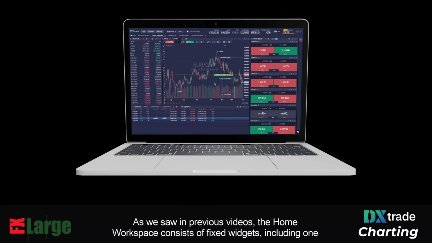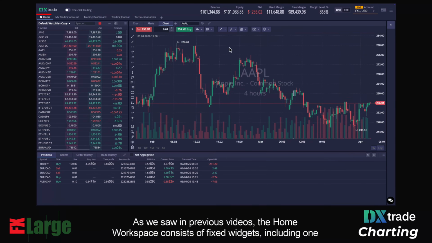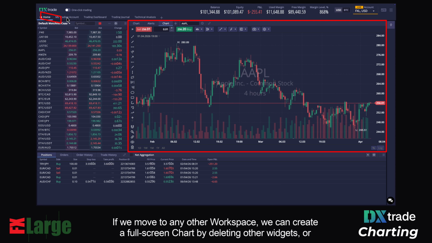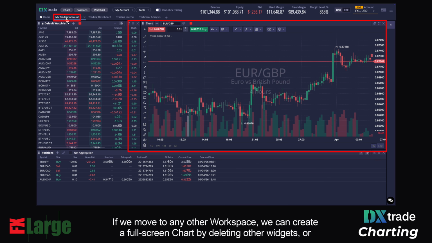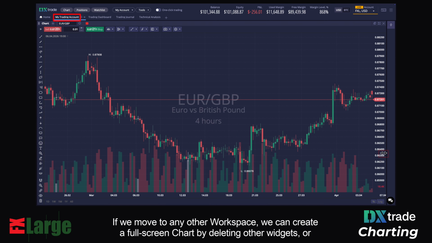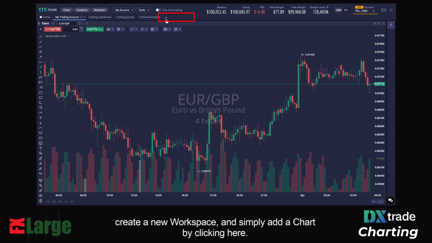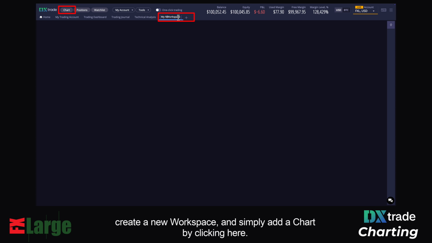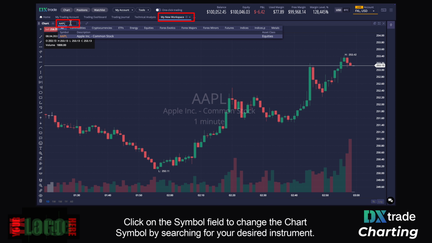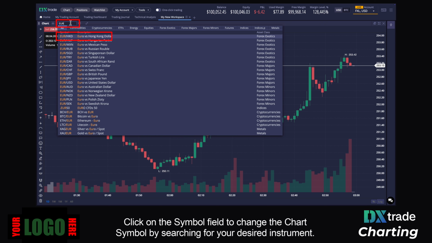As we saw in previous videos, the home workspace consists of fixed widgets, including one chart space. If we move to any other workspace, we can create a full-screen chart by deleting other widgets, or create a new workspace and simply add a chart by clicking here. Click on the symbol field to change the chart symbol by searching for your desired instrument.